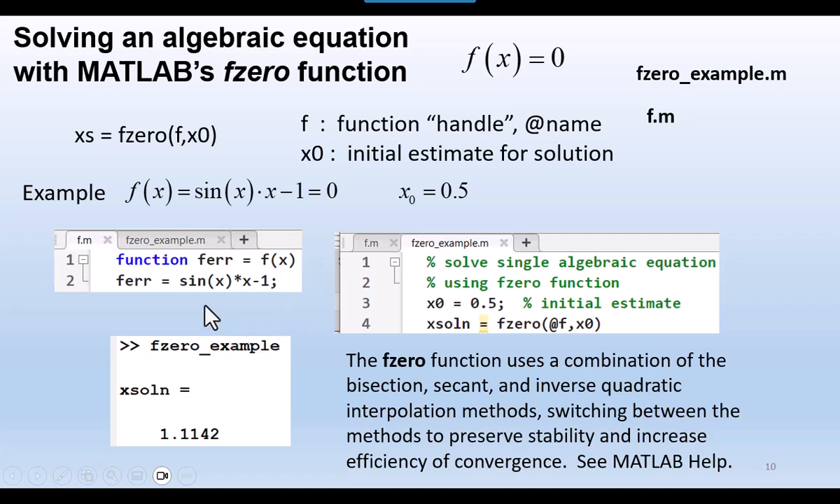This shows an example of using that with a simple equation, sine of x times x minus 1. We want to know where that's equal to 0. We set it up with an initial estimate of 0.5, and we call fzero with a function handle for the function f of x, which is denoted up here, and with an initial estimate. It returns the solution, and there's the solution.